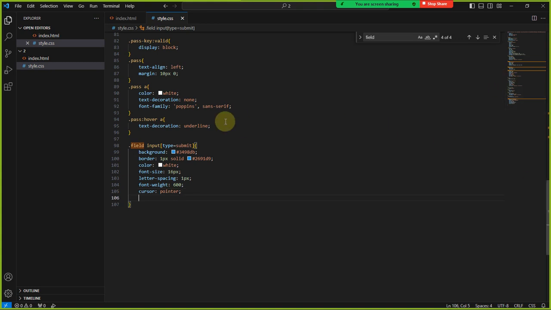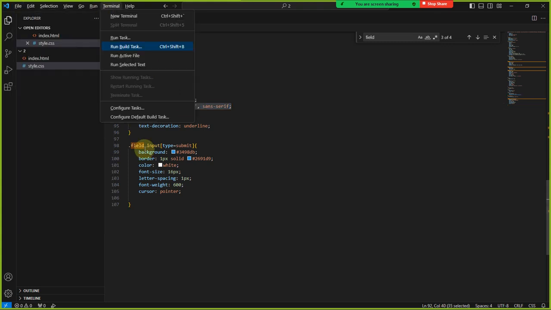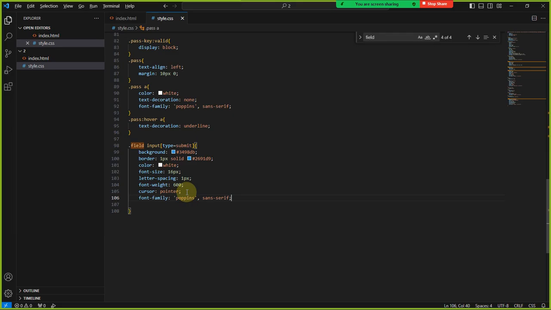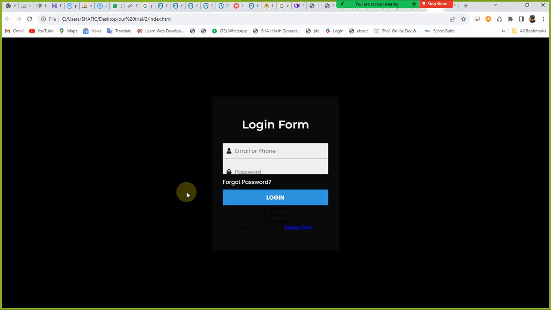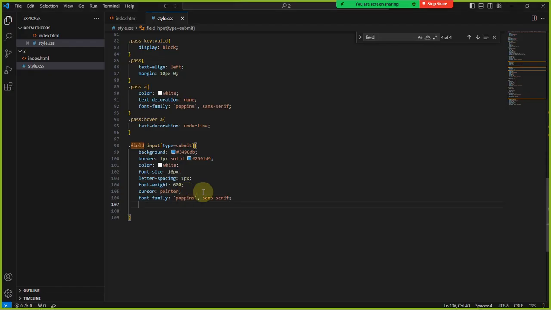We also need the font family. Let me choose this. We choose this. Okay, we have something like that. And I think it's the same. And okay, now we put a hover.